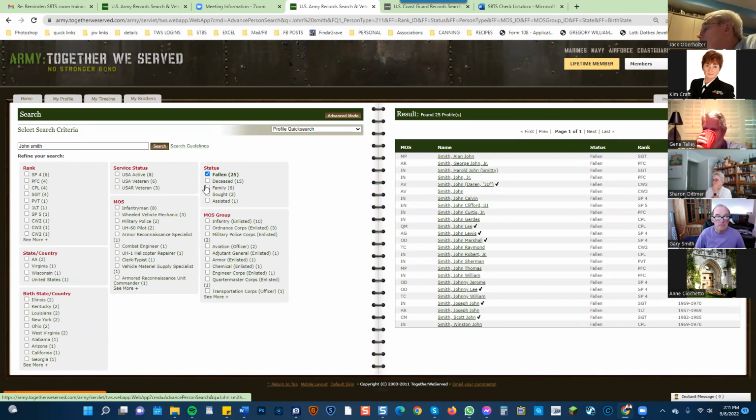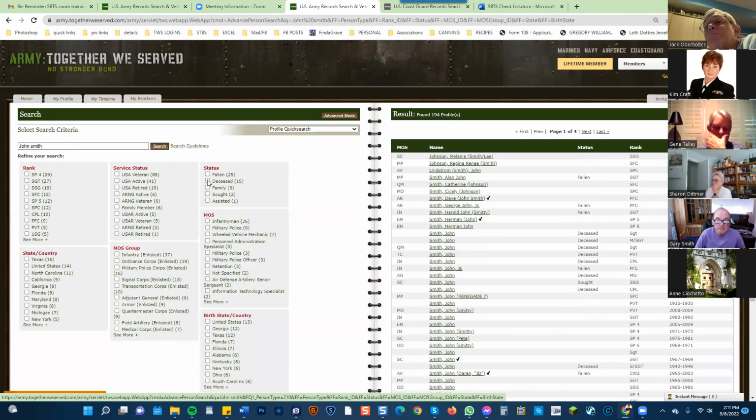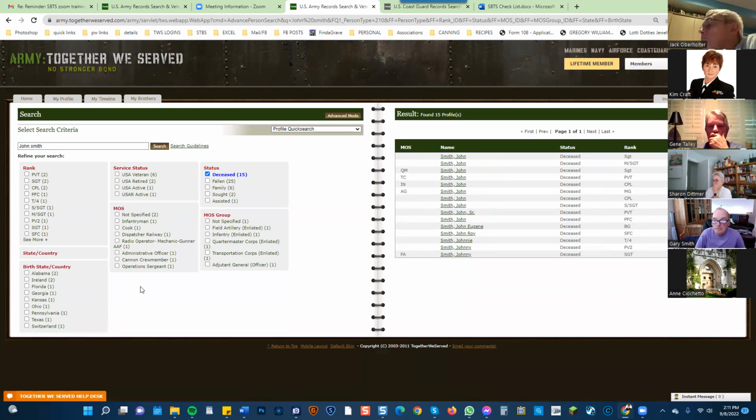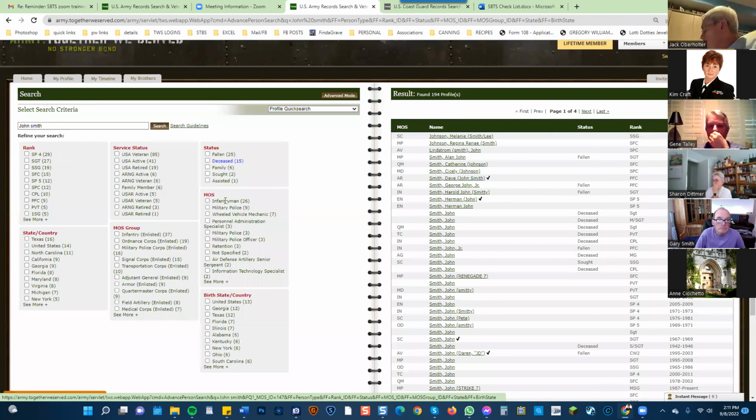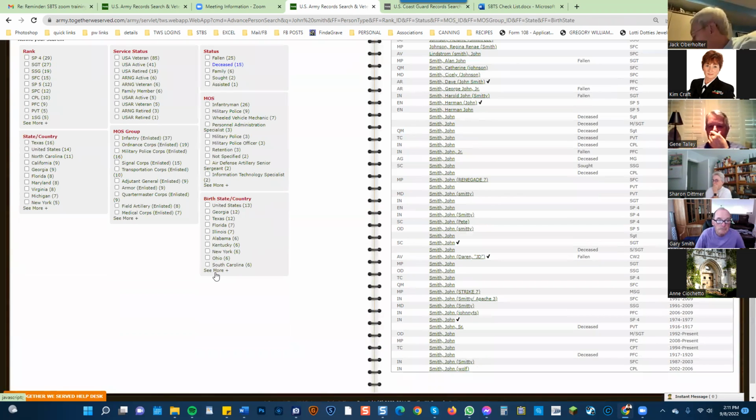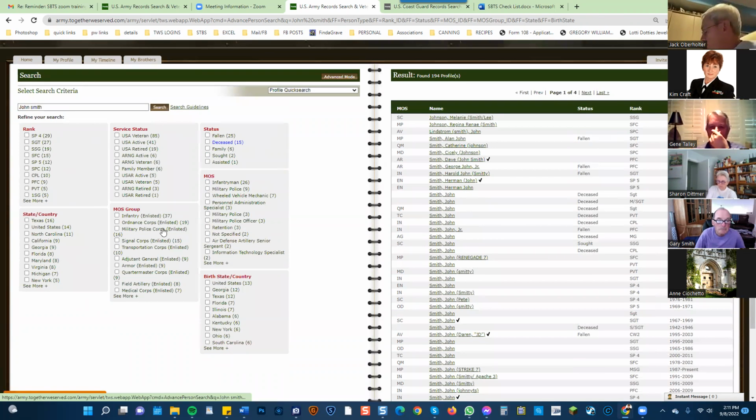Then you could also choose if they were deceased. If you're searching for one that is deceased, you can search that way. You can also search if you know what state they were from. That's another search option. And then like Diane said, if they're infantryman or military police, this gives you options over here to break it down. If you still want to search deeper, you can always go to the advanced mode. Any questions on that? Did we thoroughly confuse you?